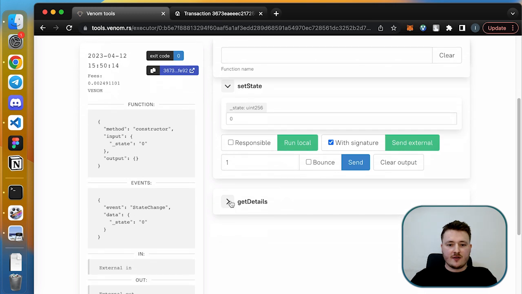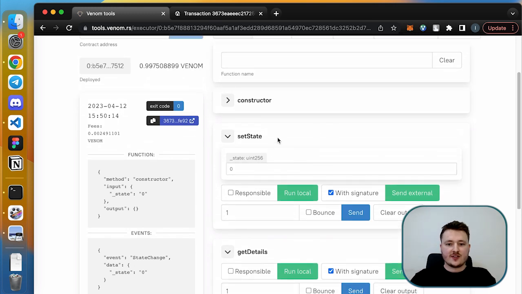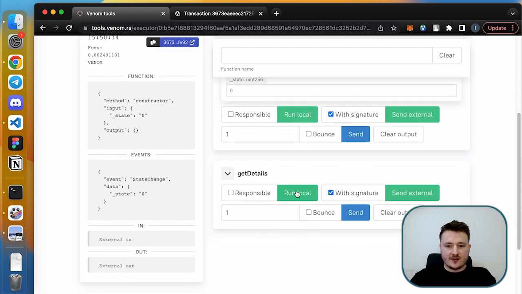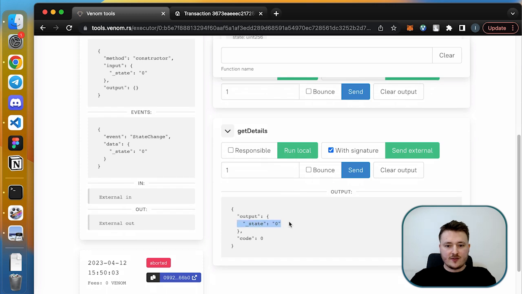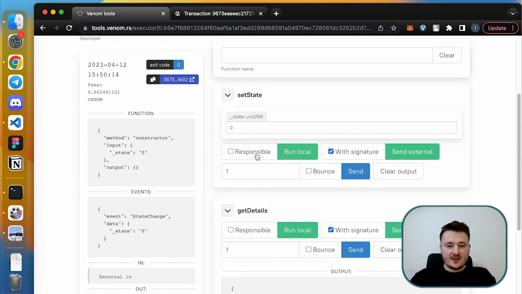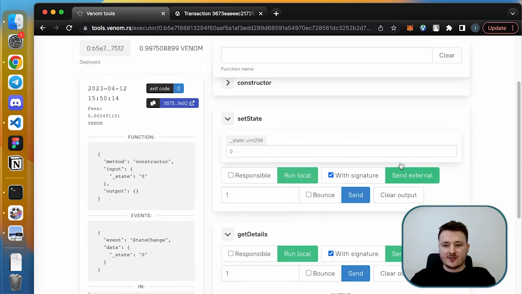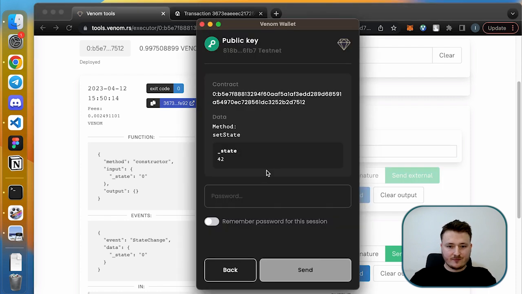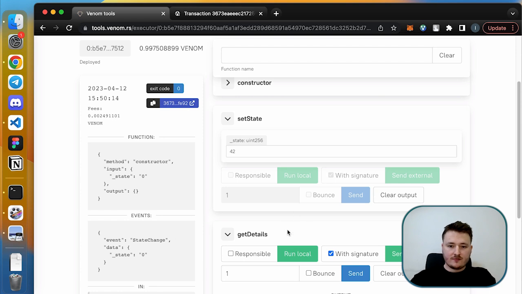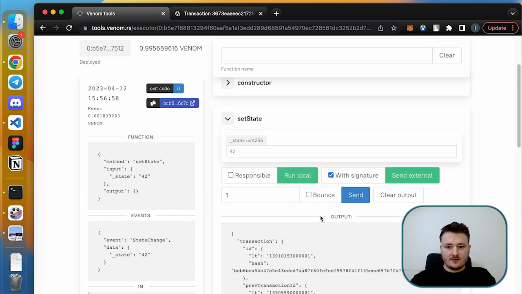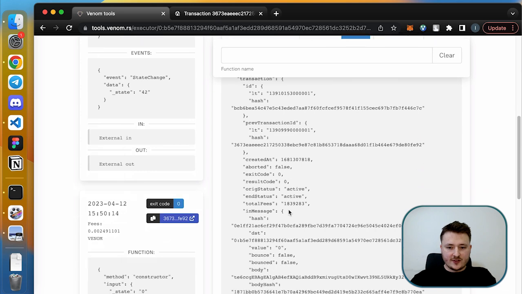So we can interact with our contract with this interface. Let's, for example, try the get details function. We run it locally and we see the output state is 0. So let's set the state, for example. For that, we need to send an external message to our smart contract. So let's set the state to 42, for example, a very famous number. I'll type in my password as usual. Wait a few seconds. And see the details of the resulting transaction.